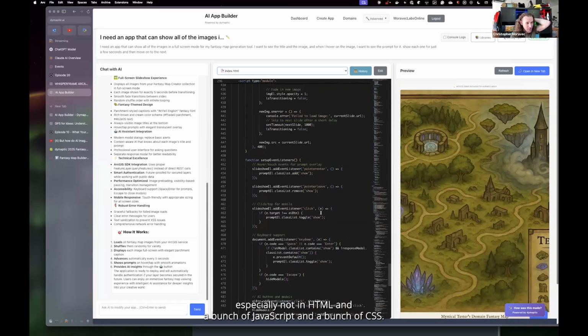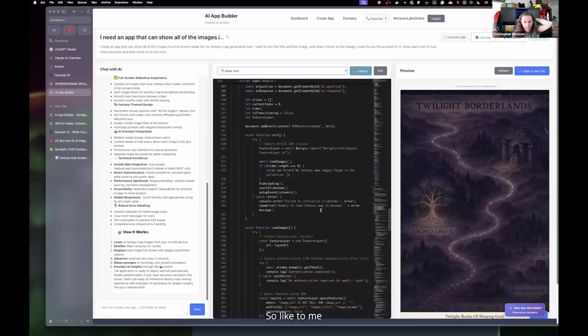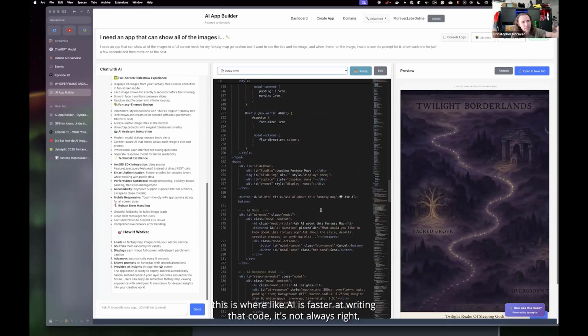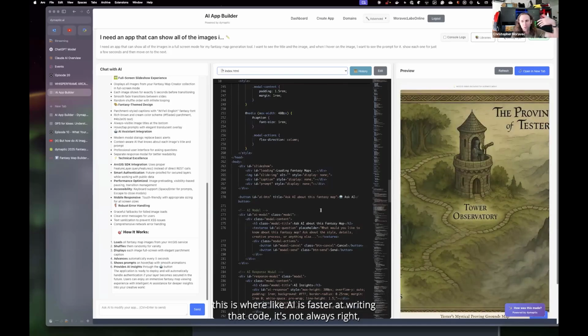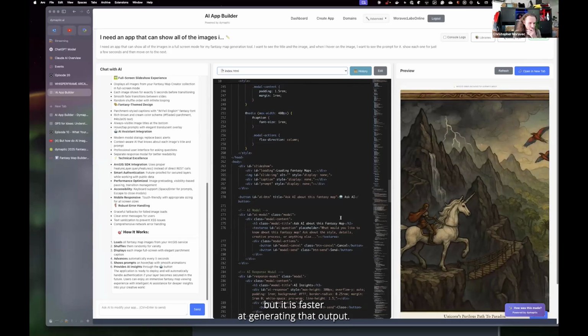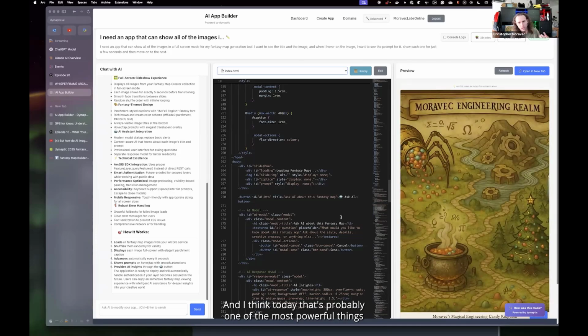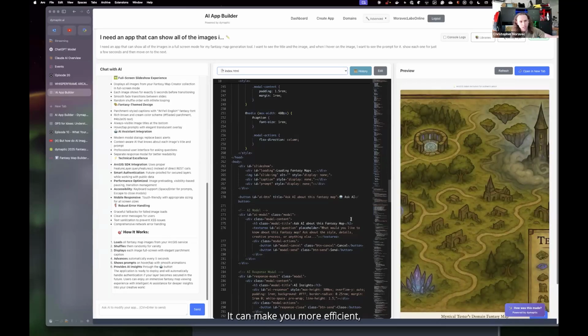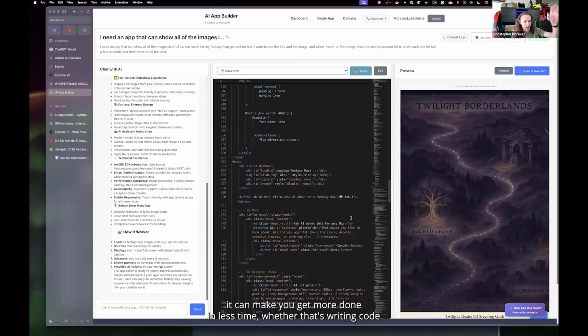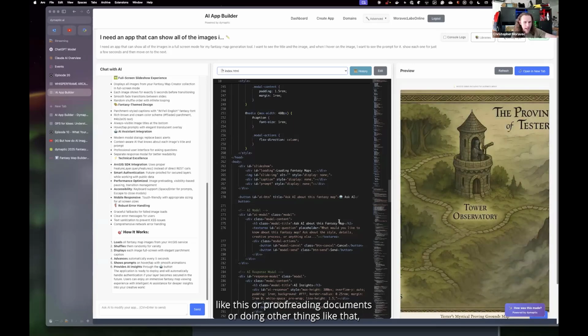and a bunch of JavaScript and a bunch of CSS. So to me, this is where AI is faster at writing that code. It's not always right, but it is faster at generating that output. And I think today that's probably one of the most powerful things that AI can do for you: it can make you faster, more efficient. It can make you get more done in less time, whether that's writing code like this or proofreading documents or doing other things like that that involve text.